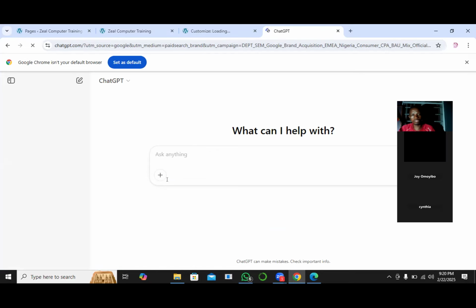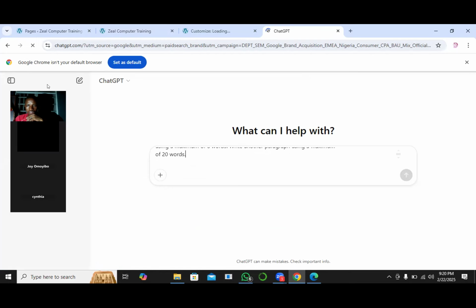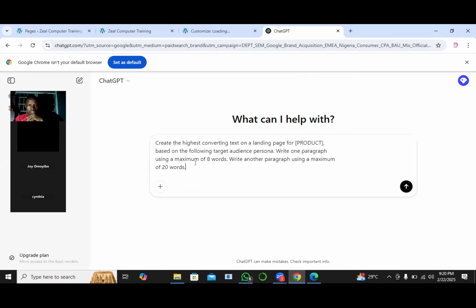Please just bear with me. So let me paste this here. Now, using a maximum, create the highest converting. Now, which product? I think that is clothes selling. Let's assume. So depend on the website.